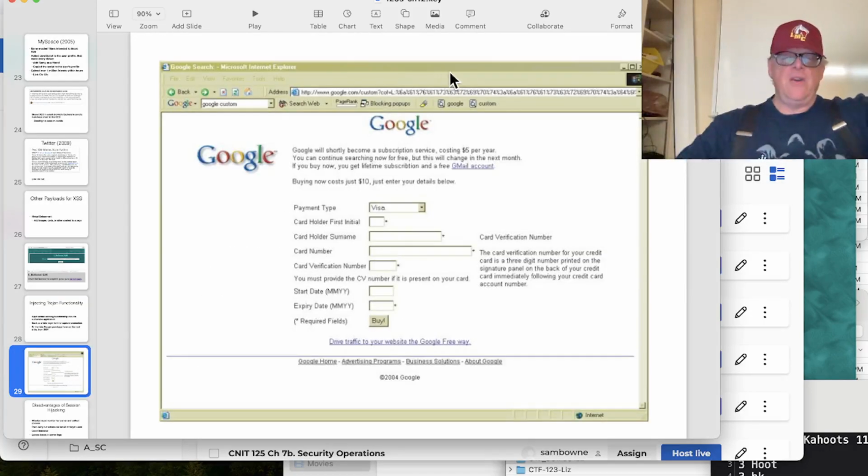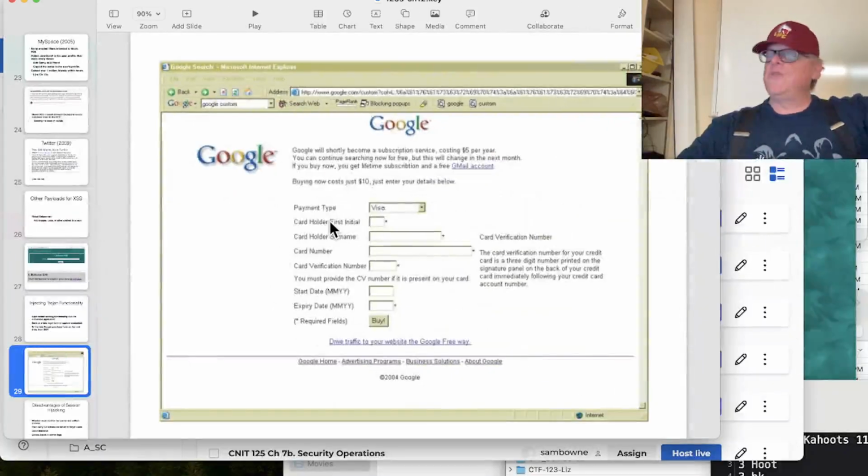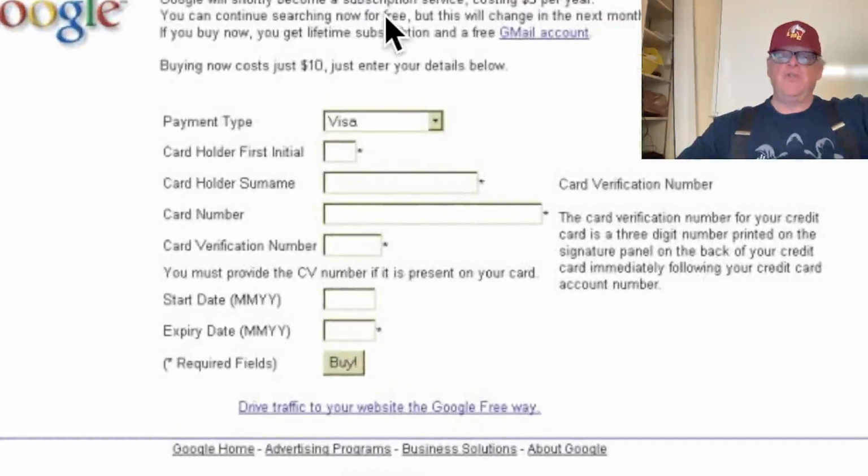So here it looks like a DOM-based object model. You have a parameter up here called COL, and this parameter just has a whole bunch of URL encoded stuff. There's a whole bunch of data there, and that data is being used for something on the page. So this data in the URL is making this fake form, which is not from the user. And this form says Google will become a subscription service costing $5 per year. You have to fill in your credit card number and so on.